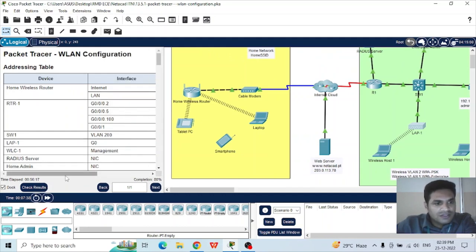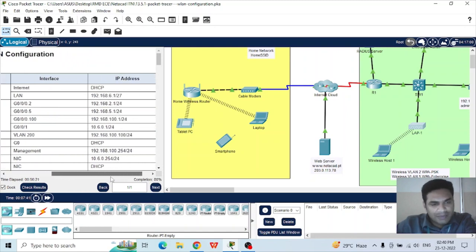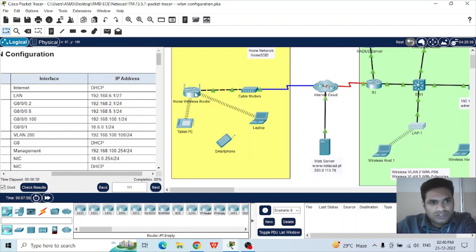You can see this home wireless router where the internet interface can be assigned as DHCP. That means the devices that get associated with this wireless access point will be provided with an IP address automatically. Then the local area network of this home wireless network should be configured with the IP address 192.168.6.1/27.